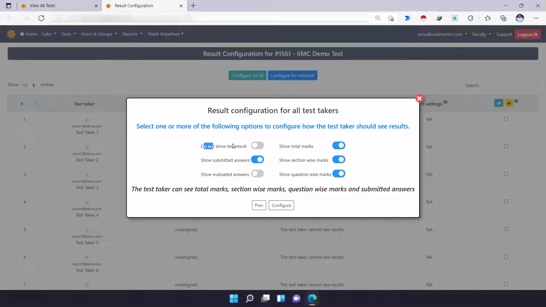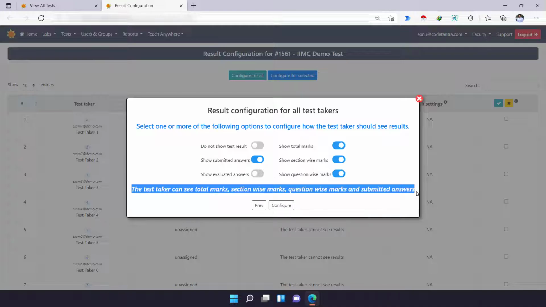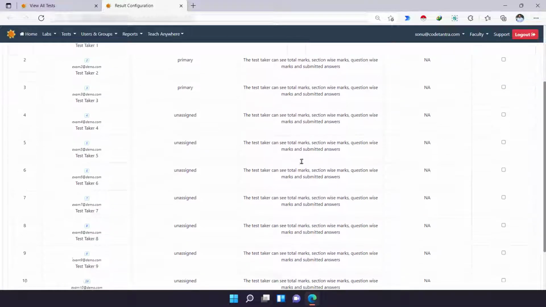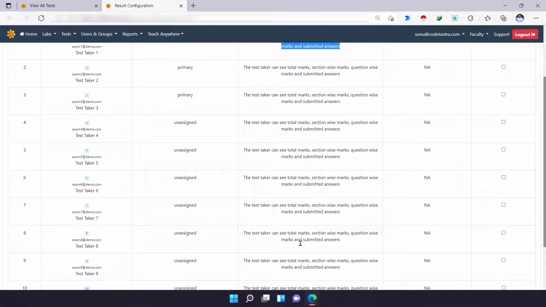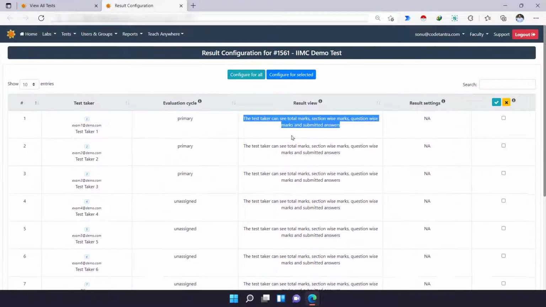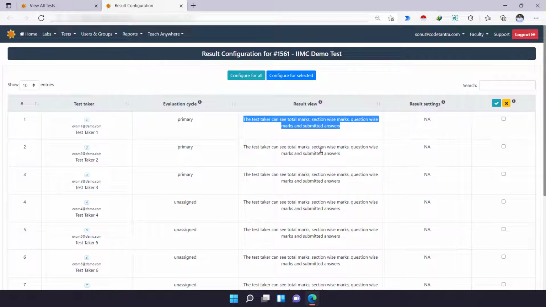That means simply this button is applicable. So I'm going to select these four options, and once I do that, a text gets generated automatically based on what we have selected here. Once I click on configure, I can see that the visibility of result is applied to all the students, and the remarks in the result visibility column have changed for all students, which is similar to each other.